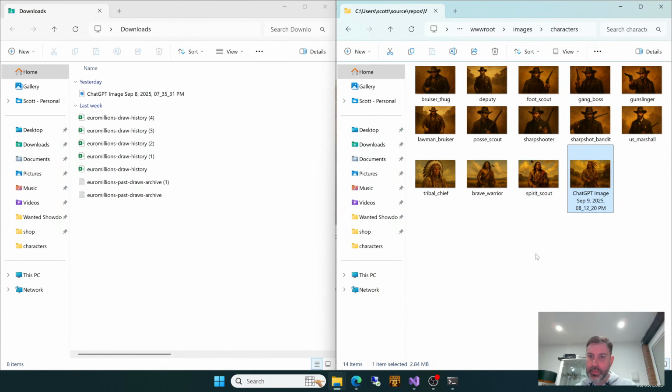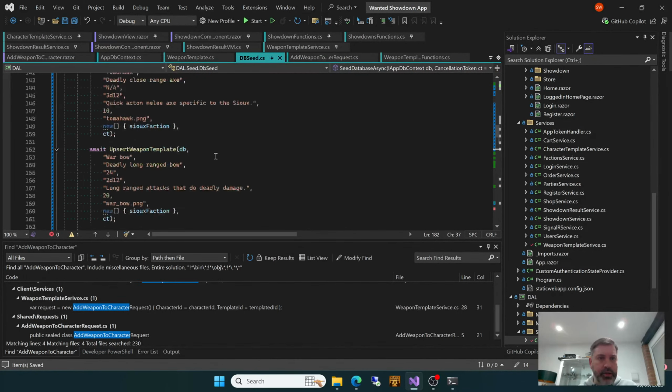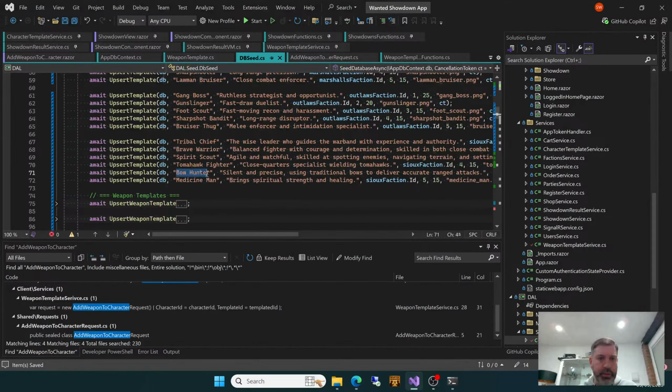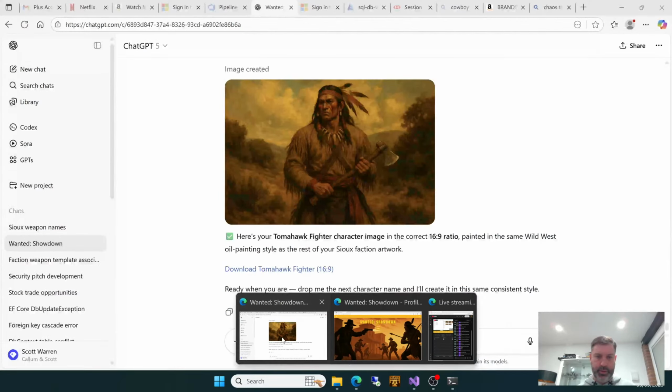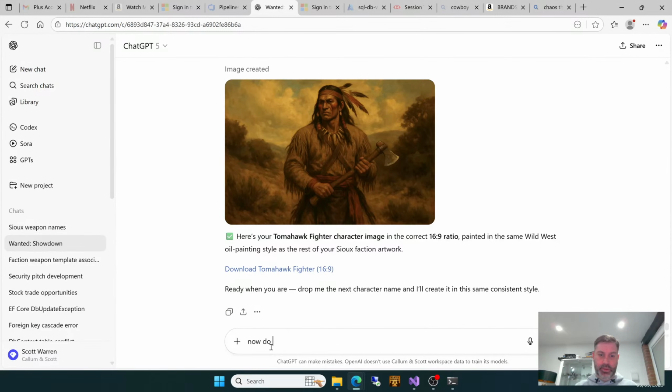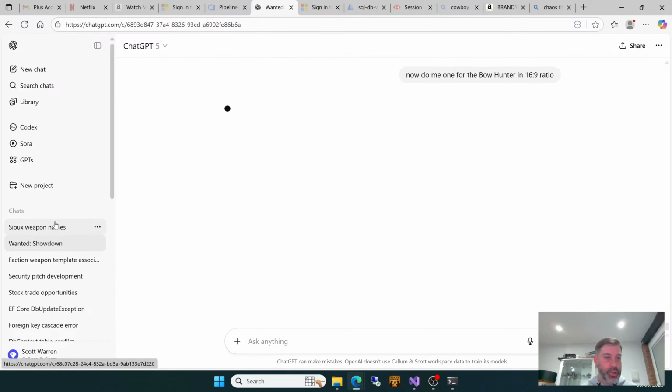Right, let's rename that to the Tomahawk Warrior. We now need the, what was the next one? We've got the Tomahawk, we need the Bow Hunter. Now do me one for the Bow Hunter in 16:9 ratio. Keep having to tell it to do the 16:9 ratio, otherwise it's just lost on me. Whilst it's doing that, let's have a look at these Sioux weapon names.